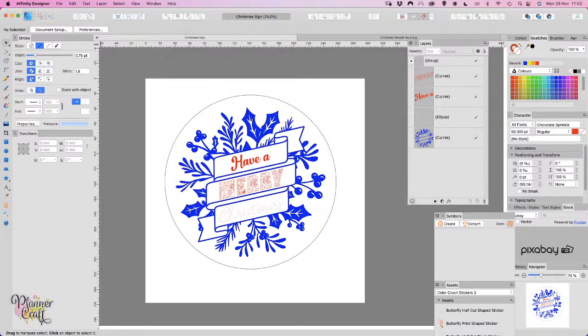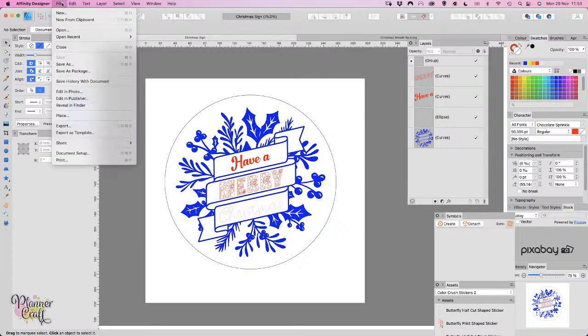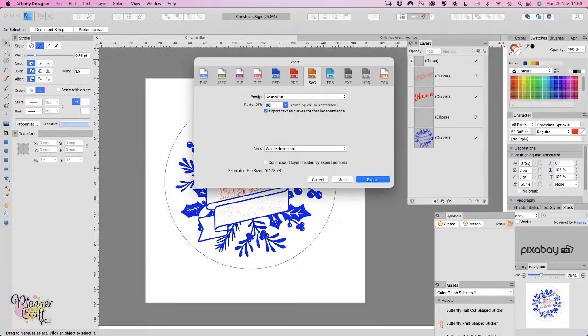Now when we save, we're saving it in Affinity's native format, which is great for when we want to come back and edit things, but not so good for your cutter because there's no way of getting that to your cutter successfully. So what we have to do is we have to do an export. So if we go to File, Export, and then we're going to go to SVG.